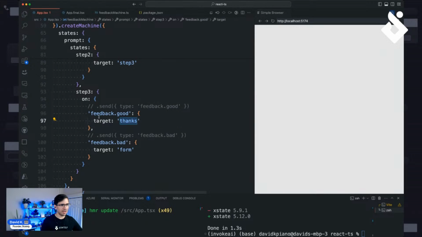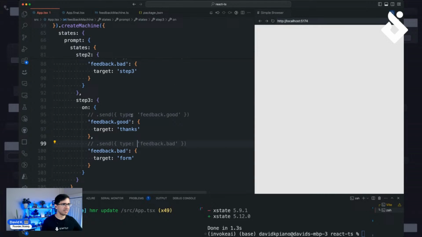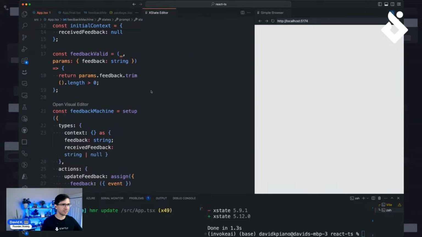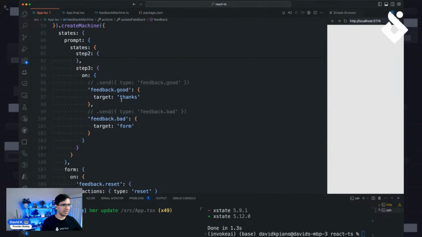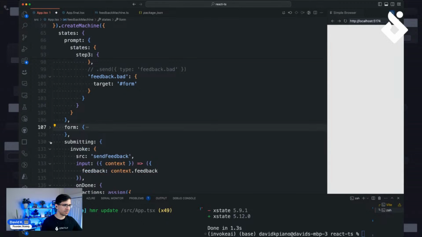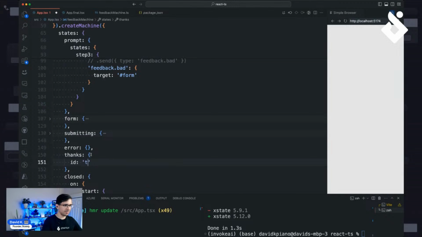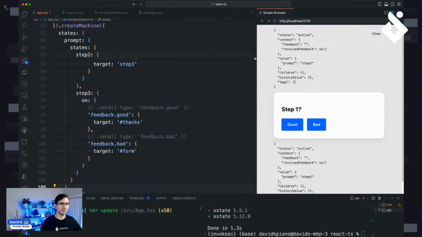So for example, thanks is not a child state of this prompt state. So in fact, if we were to visualize this, I'll show you the problem over here. It's not even going to visualize. So what we could do instead is target these states by ID. And so to do that, just like in HTML, you would add the hashtag, whatever you want to call it, and also give an ID to these states. So if we go to the thanks state, give it an ID of thanks. And so now things should work. There we go.